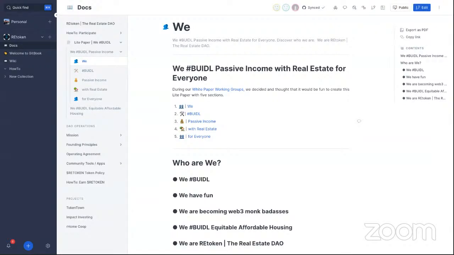The third bullet, I'm not sure. The monk badasses is throwing me off. What does that mean?